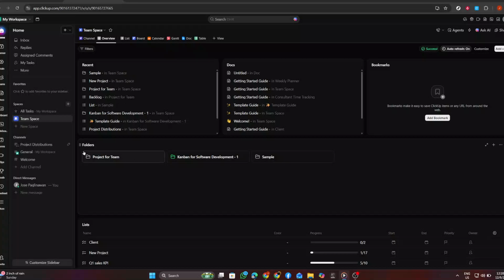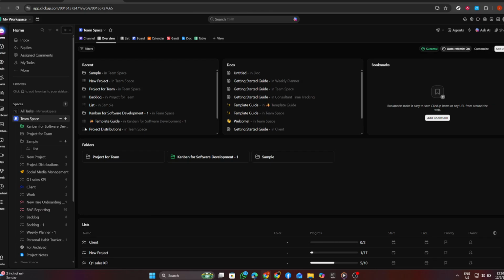In today's video, I'm going to teach you how to embed ClickUp in Notion. By the end, you'll have your ClickUp work visible right inside a Notion page, so you can keep everything in one place without constantly switching tabs.